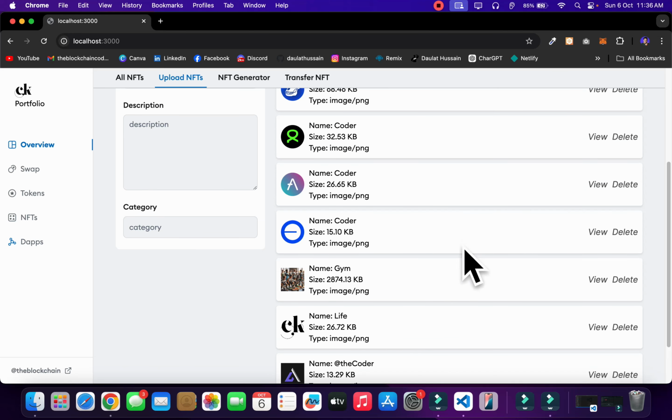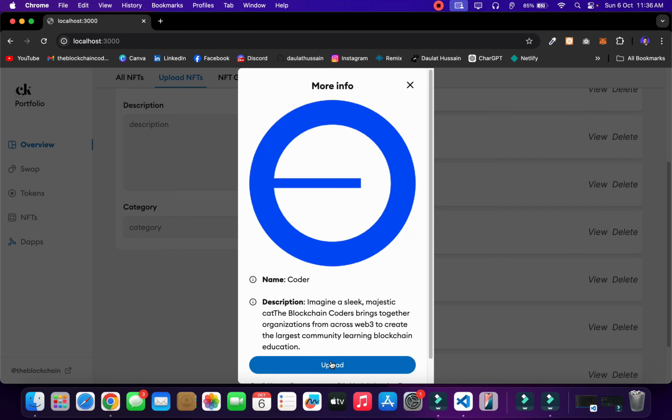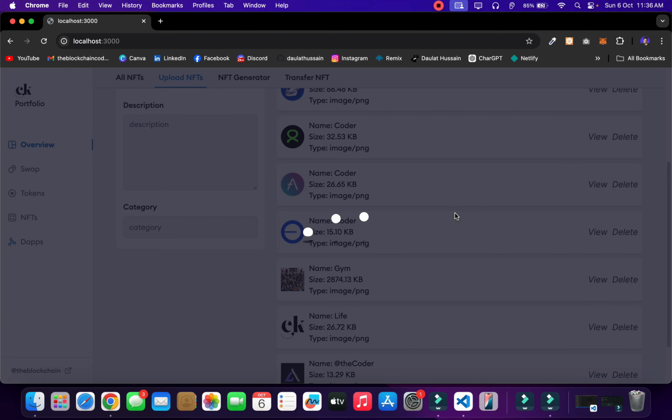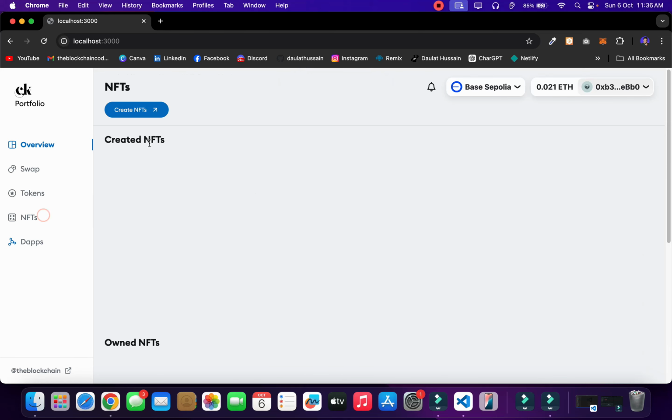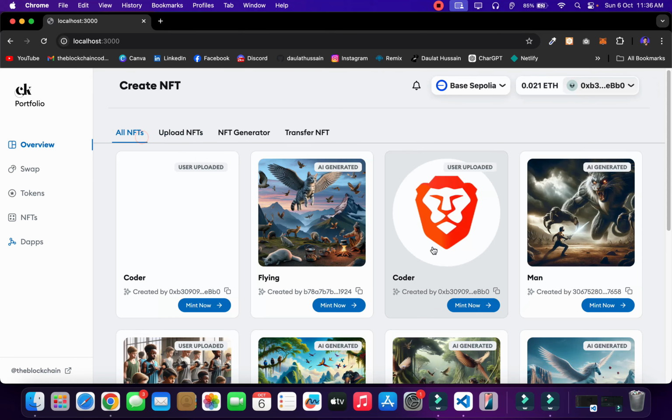If you want to pick this, you can pick that very easily. For example, I want to go with this one and I want to upload. So this will be uploaded to the IPFS. Then I can simply mint this NFT to our Base chain. Here we have done it. Now we can come back here, in the All section, and here we have uploaded successfully.